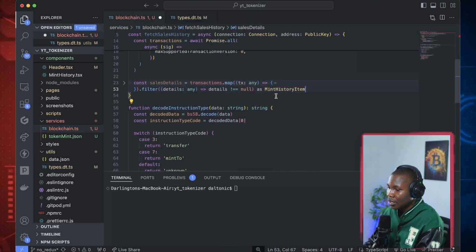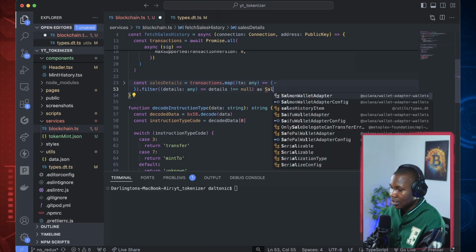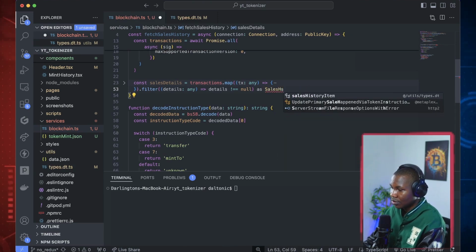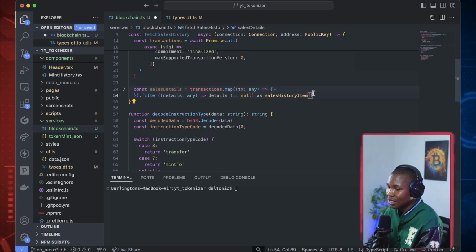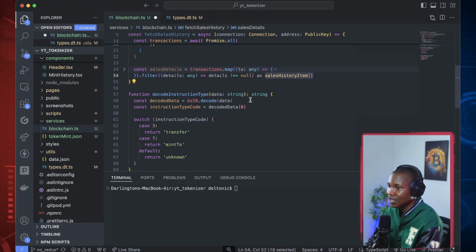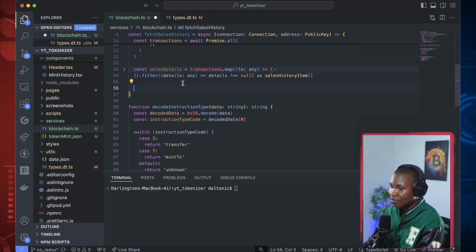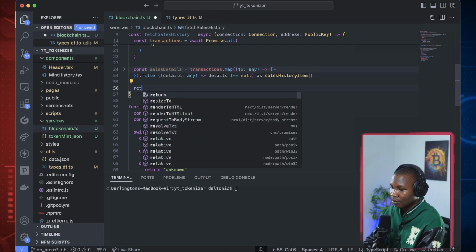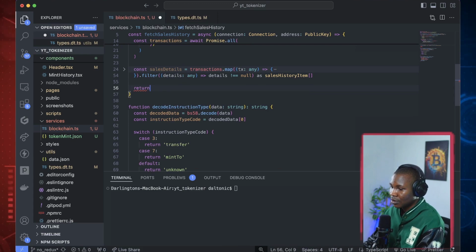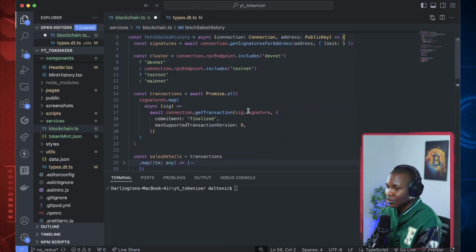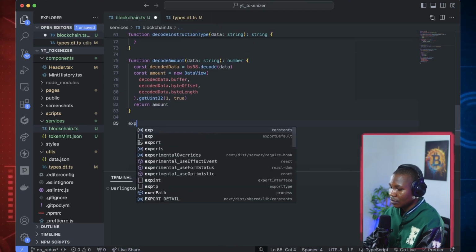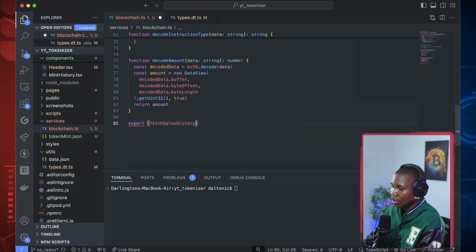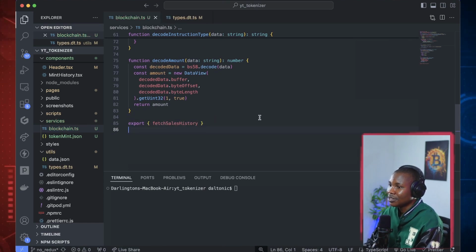So now I'm going to come back here and say sales history. So an array of sales history. That is what should be returned at the end of the day. And afterward, we want to just return this. Return the sales details. So this is what is going to be returned. We need to make sure we export this. Export this sales history. Okay, this is getting interesting.